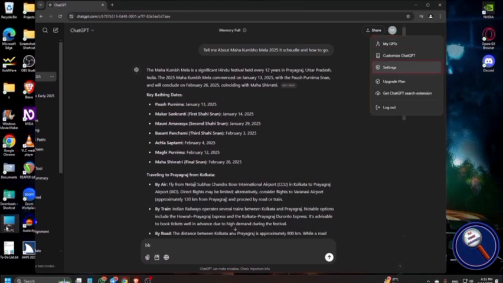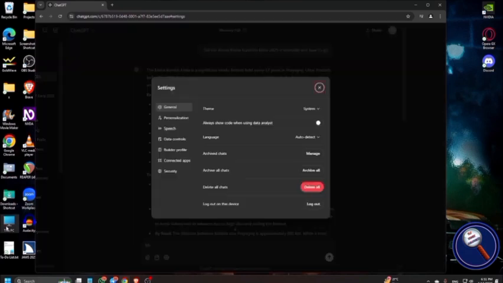Customize ChatGPT, my GPTs, these are a lot of options. Settings, 3 of 6. Customize chat settings. Just click on settings. Enter. Leaving menus, settings dialog.